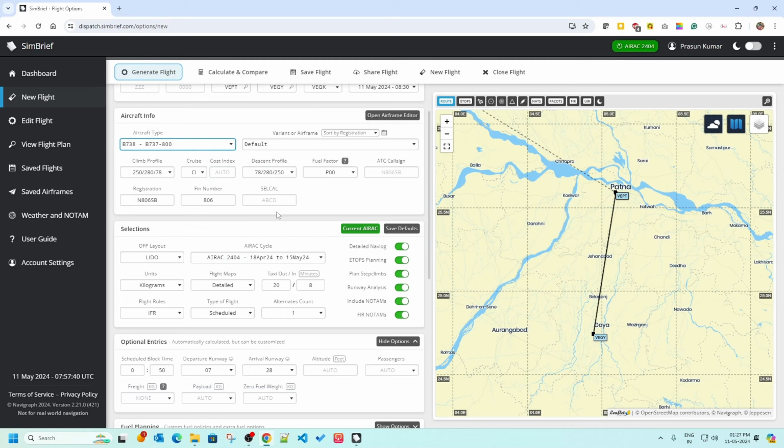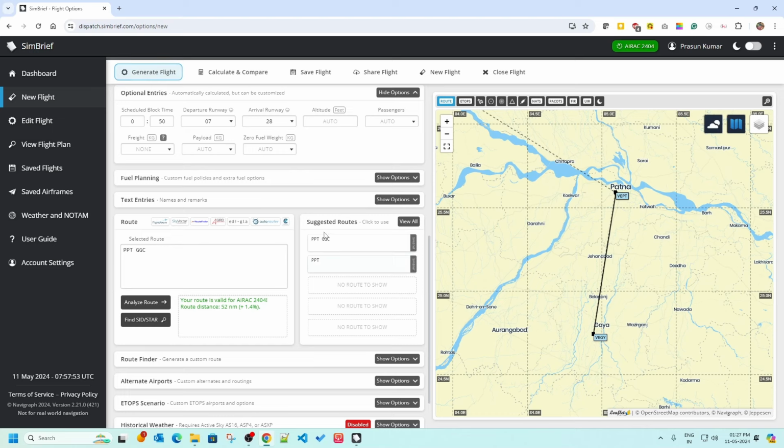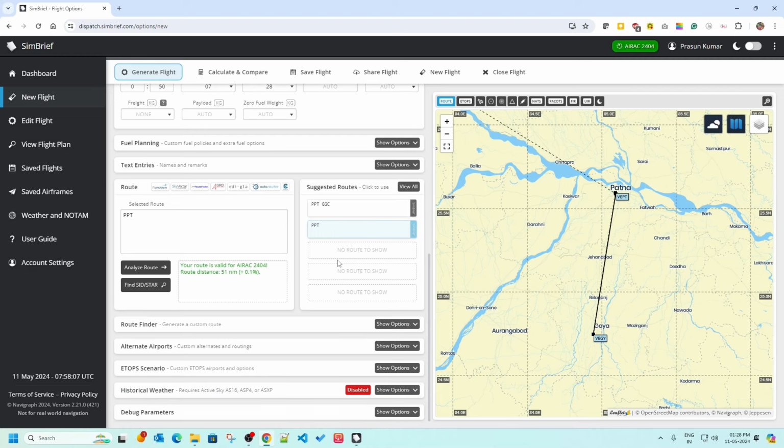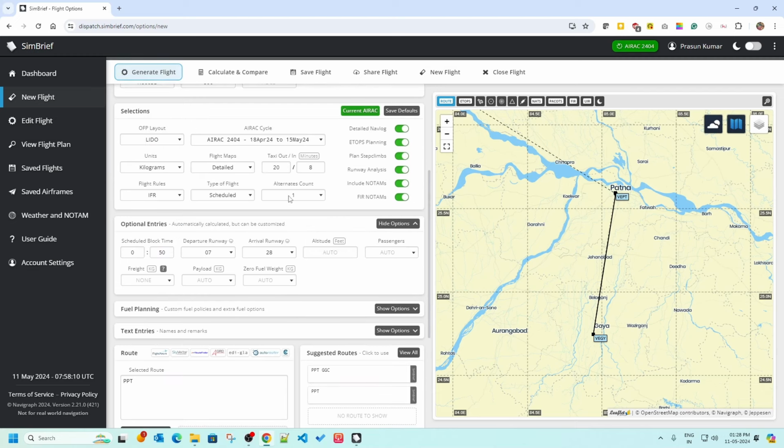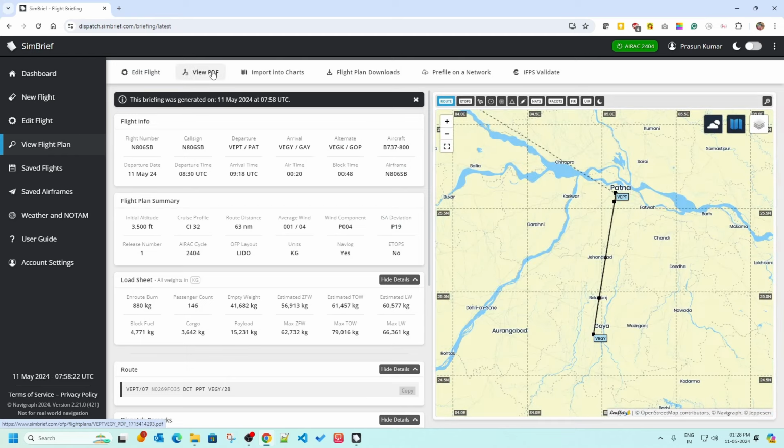It's not important to us. And there are two suggested routes. First is from PPT and GGC, and second one is a direct transition from PPT. So I will select this one, as I know I will be doing an ILS approach landing, so PPT is fine for me. Okay, now everything looks good, and we will generate the flight plan.